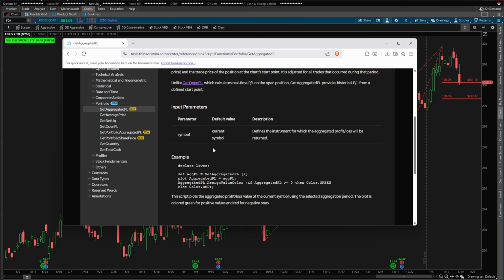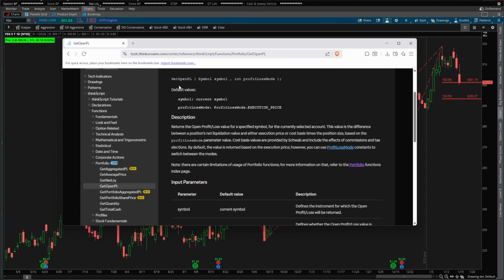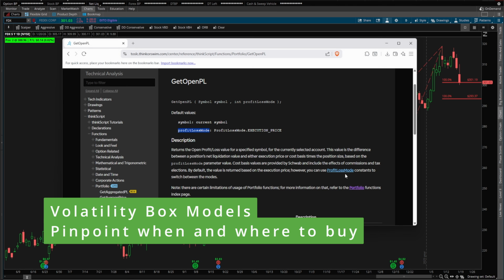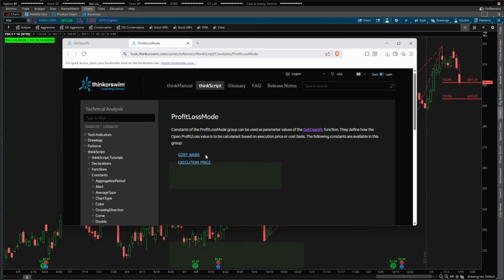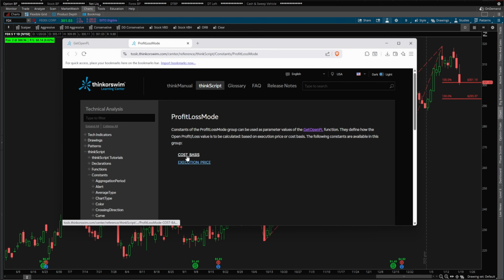Now, speaking of the portfolio functions, let's start there. The one that we're going to use in today's video is getOpenPL. Now, if we take a look at how this function works, you'll see that it takes in two parameters. The first is what we want the symbol to be, and the second is this variable called profit loss mode. Inside of the description, you should notice that profit loss mode is a hyperlink. So if you open it, you will notice that there's two different options available. You can choose either cost basis or the execution price.